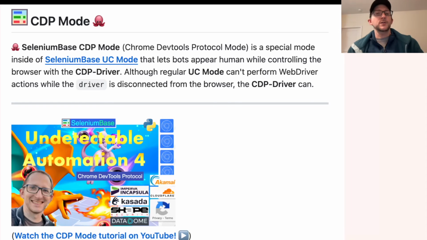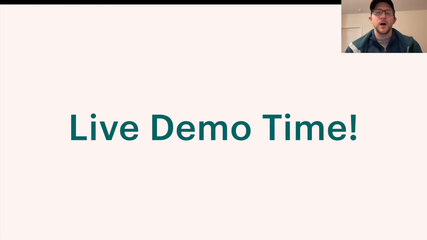Now, although regular UC mode can't perform WebDriver actions while the driver is disconnected from the browser, the CDP driver can, because it's using the Chrome DevTools protocol in order to perform the various actions, such as typing text into text fields and clicking buttons while remaining undetected. All right, it's live demo time.